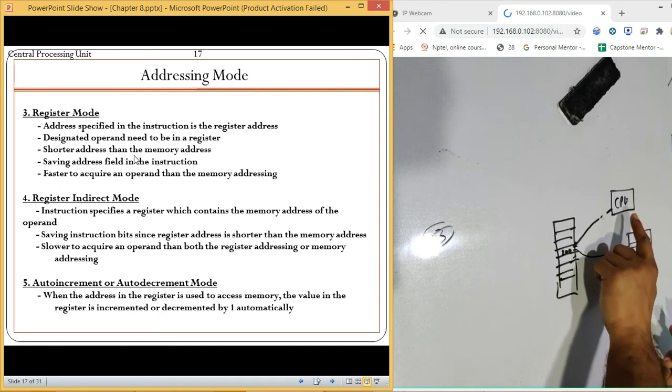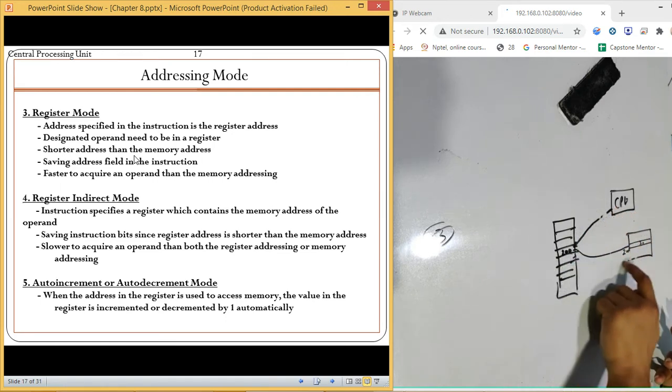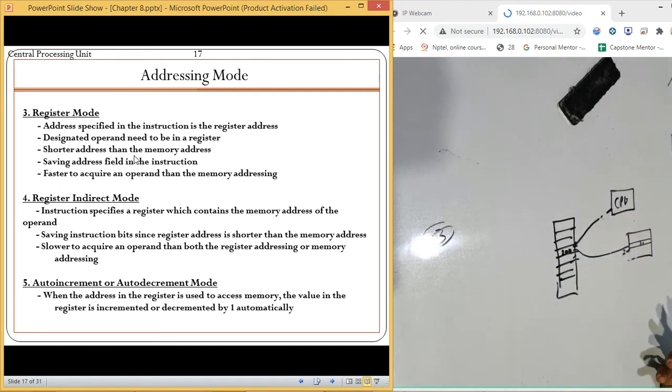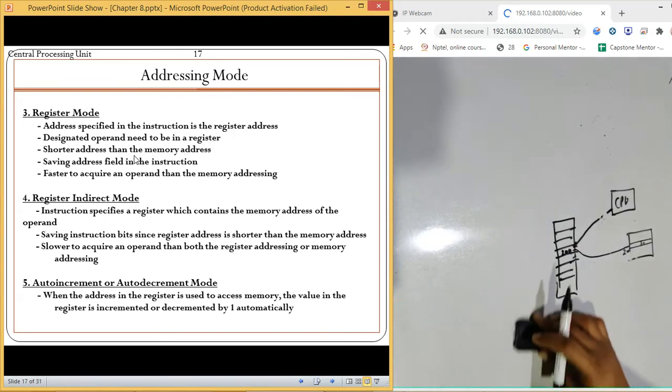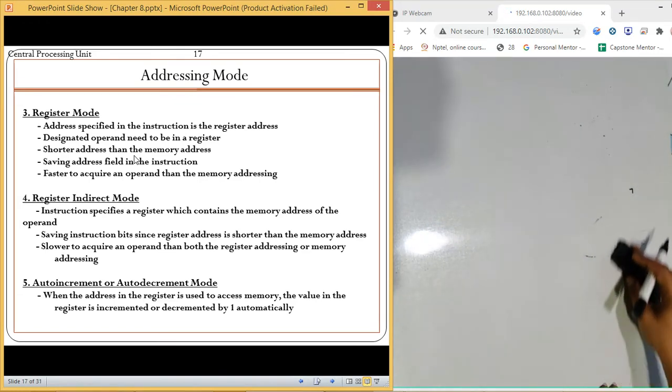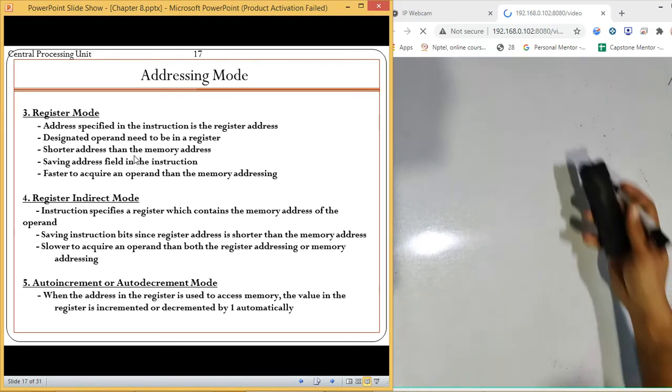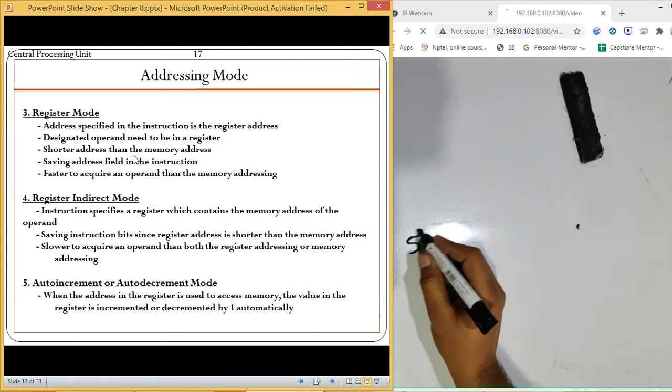But in the case of register indirect, we are performing both the tasks, so it slows down our process, so we don't use it much. It is a very less used type of mode. Now after register indirect, the next type of mode which we have is auto increment and auto decrement.